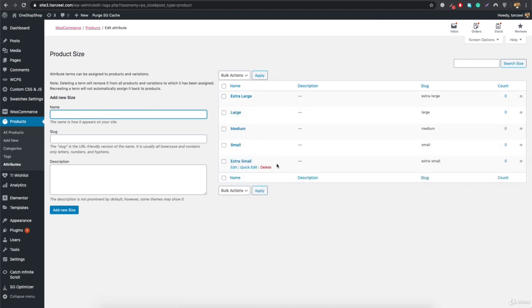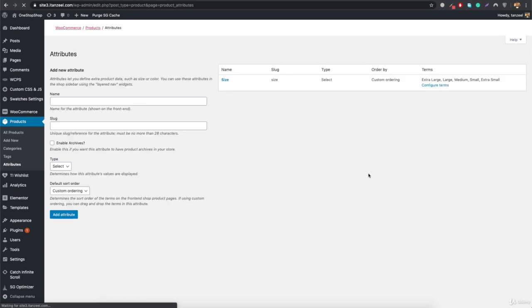So here I've basically aligned extra small, small, medium, large, and extra large. And now if you go to the attributes, you will see it to be like this. So we've got a size, and its type is basically a select type, and we've got it to be custom ordering: extra large, large, medium, small, extra small, and this is how basically it's gonna be ordered.